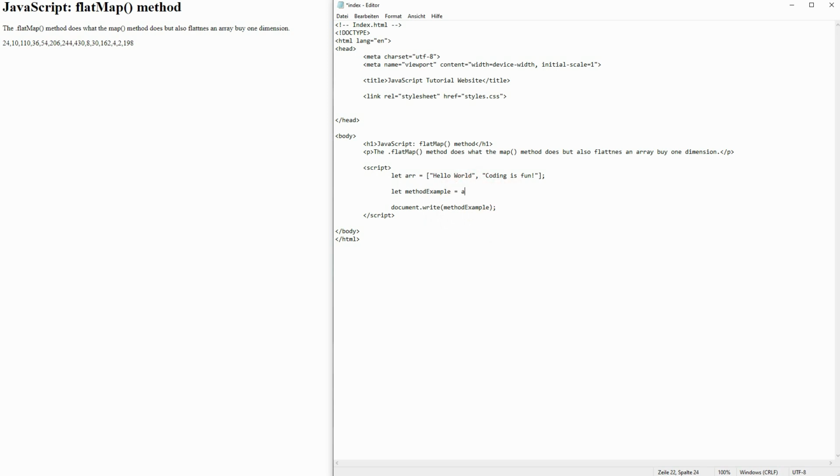I use the arr.map, and inside I'll define the function now. In this case, not a number anymore, so I make that sentence equals greater than. And I want to split it. Splitting just makes sure that all of these words will be given a specific position in the array, so we don't have hello world anymore. We have hello, then world, then coding, then is, then fun. You can see that right here if I print it out. Everything is separated by a comma now.